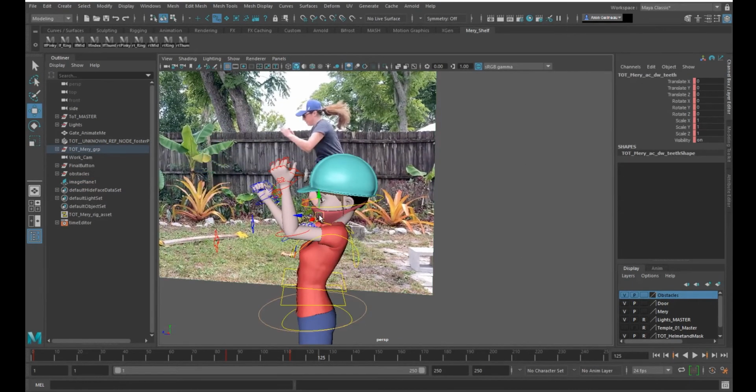Be careful when you're selecting, because you can select teeth and things within that mouth. So make sure you're getting the right controller here.